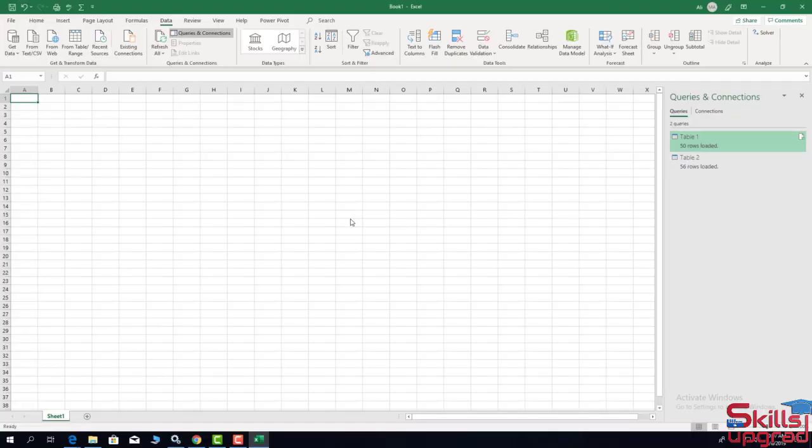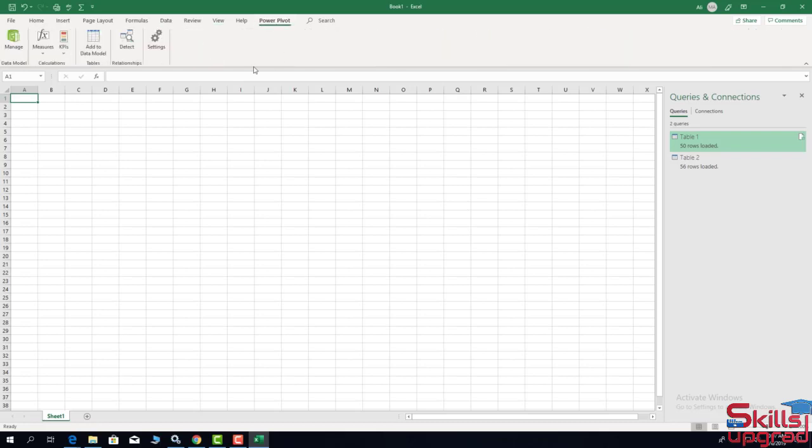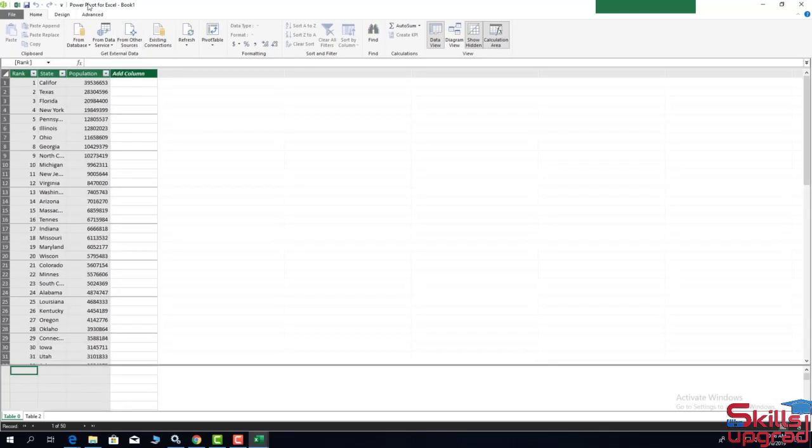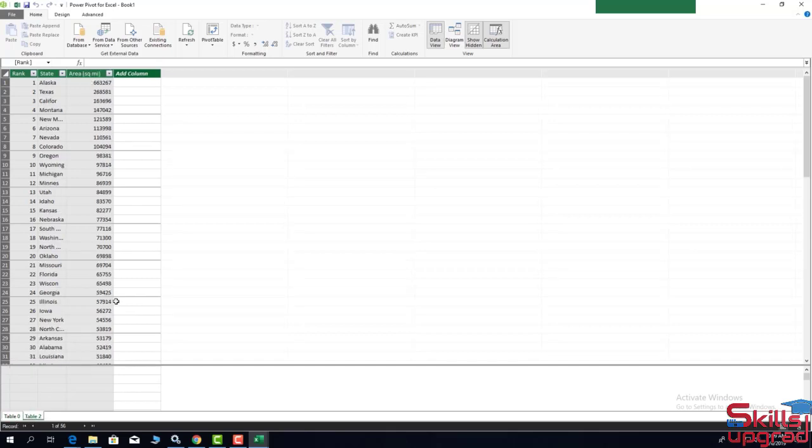If I have loaded data into the data model, I can view that data in the data model. Click on the Power Pivot tab, then click on Manage. The Power Pivot window is opened. I can see the two tables here. If I click on Table 2, the Power Pivot window shows Table 2 data.